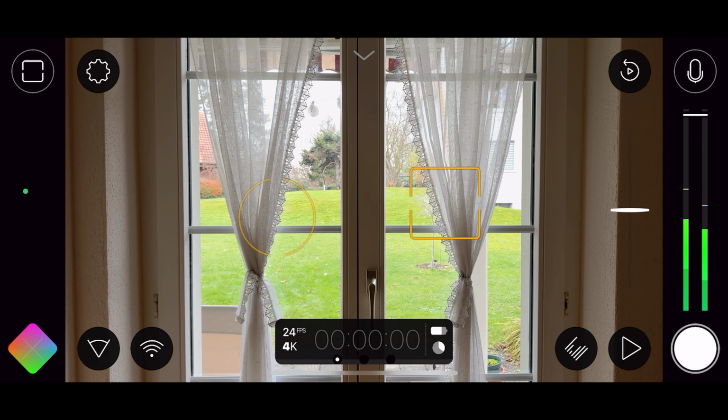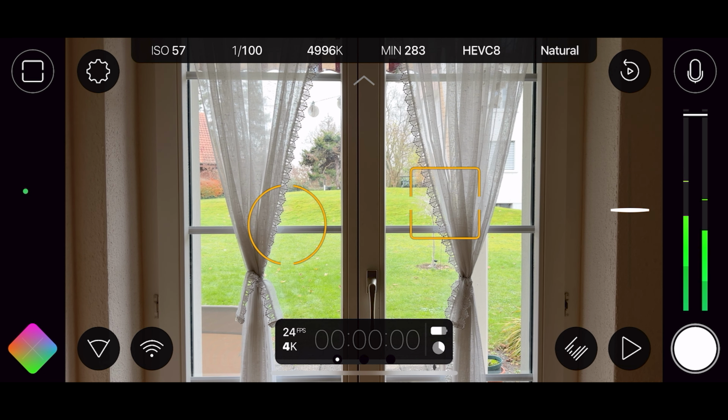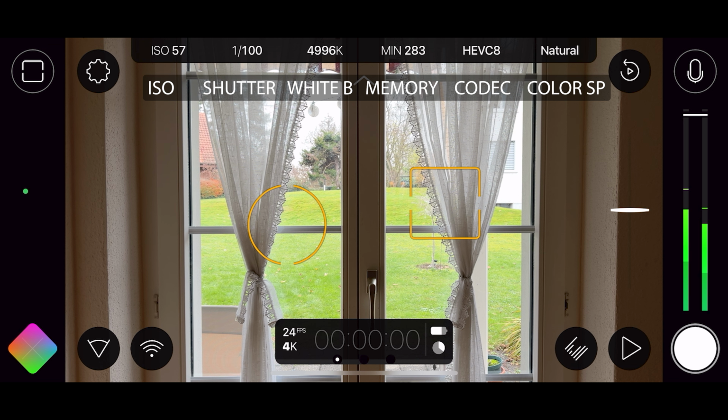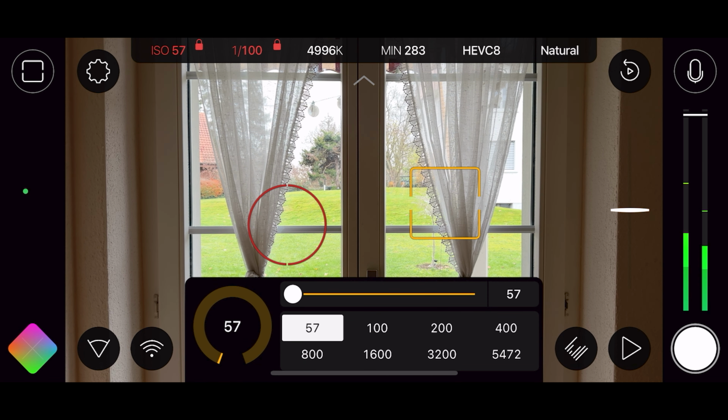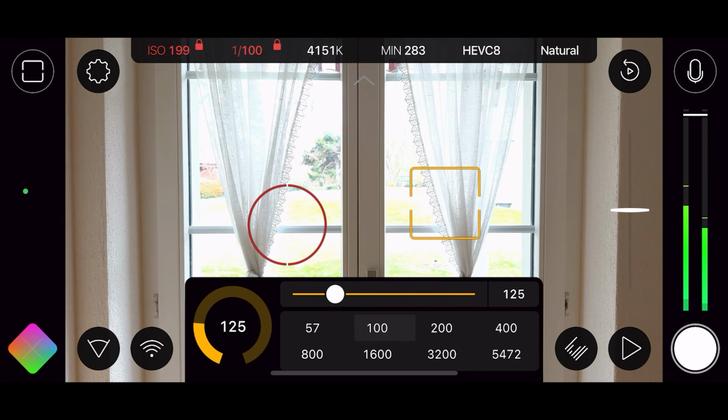You can drag them around or tap to lock them, and then they turn red. Now this is something new. If you tap this arrow at the top, a bar drops down displaying your most important settings: ISO, shutter speed, white balance in kelvins, and then there's memory space left measured in the minutes of video. Next is codec, and finally your color format, like natural, flat, or log, for example. So you can actually tap these settings to bring up controls that allow you to change them.